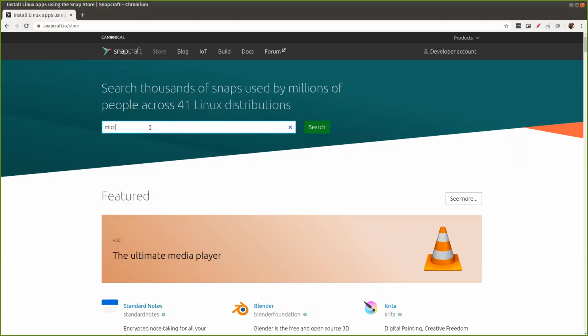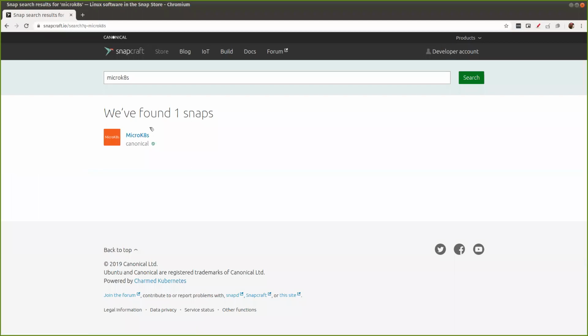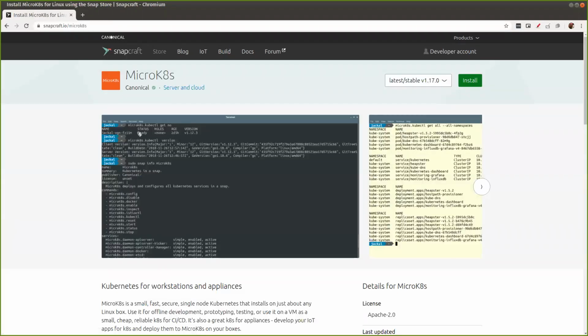So if I do MicroK8s, and that's a big difference if you're familiar with a lot of these packaging formats now. There's snaps and there's Flatpaks. Flatpaks are mainly geared toward desktop apps. Snaps are a little bit of everything. They kind of started with Ubuntu Snappy Core, where they were trying to make the whole operating system modular.